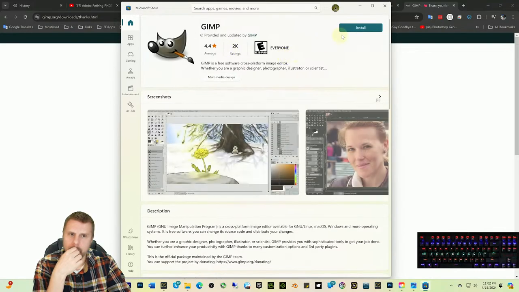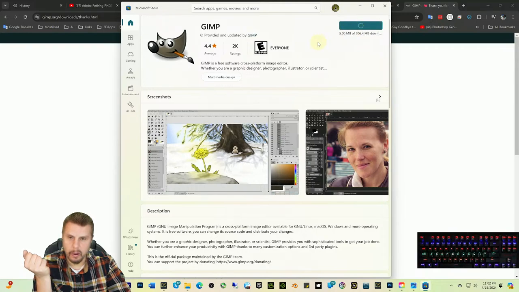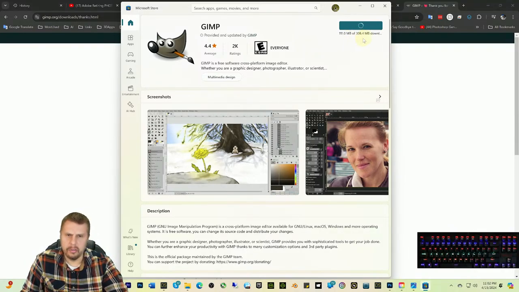GIMP install. Now it's going to put it on my solid state drive, which is okay. I think I have a 2 terabyte solid state drive, a 4 terabyte solid state drive, and it's partitioned off. So it's 2 terabytes, I think, each.